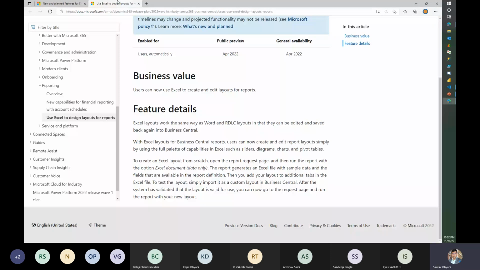It says Excel layout works in the same way as Word and RDLC layout, and they are saved back in Business Central. So that means in the custom report layout, maybe, and I don't know yet, but maybe there is a new option of Excel layouts. Users can now create and edit report layouts simply by using a full palette of capabilities in Excel.